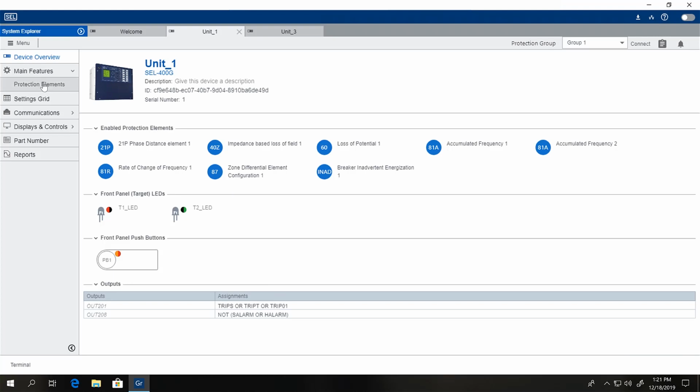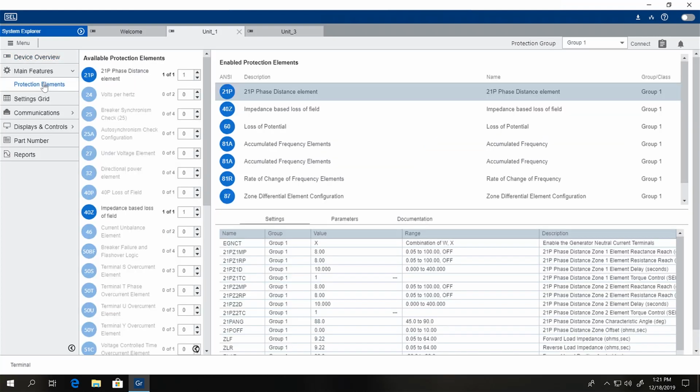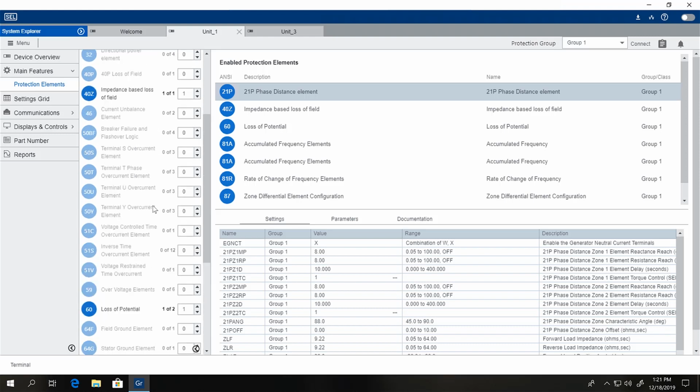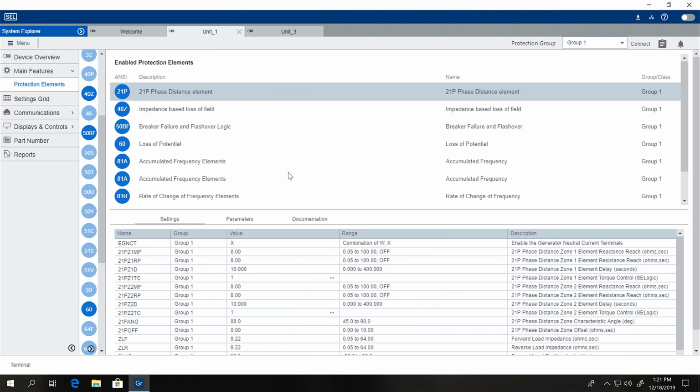The next view down is called Protection Elements. In this view, again, you can see all of the available protection functions in this device. And you can easily change the ones that are enabled just by using the selector in this navigator. Again, I can collapse it when I'm done to get more viewing space.